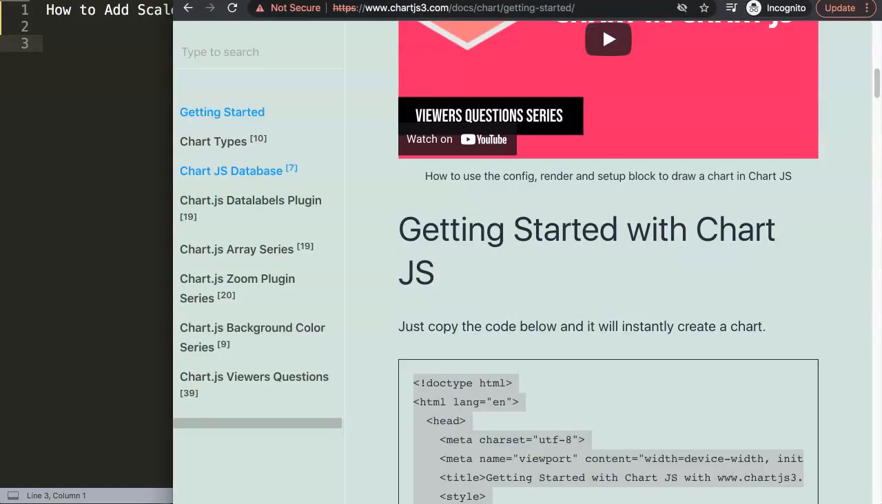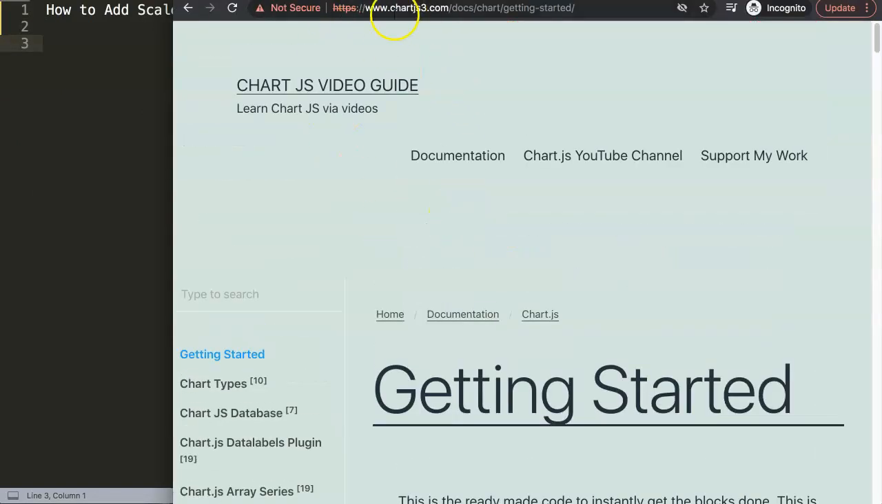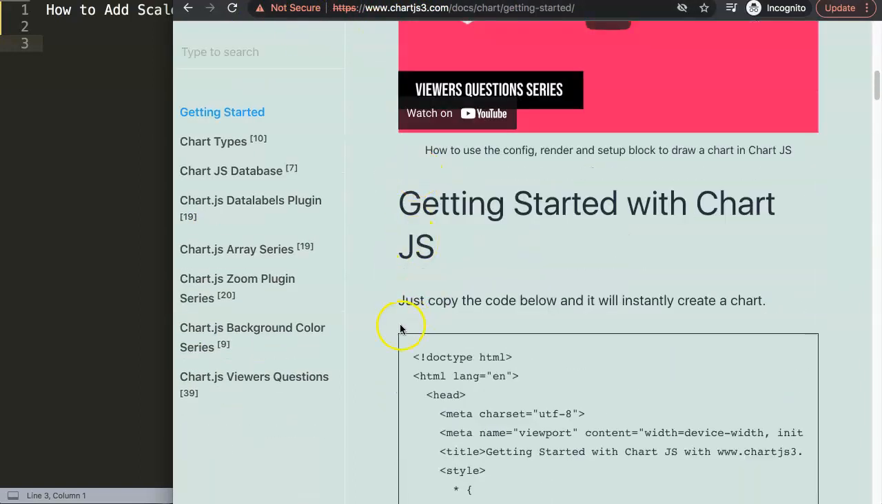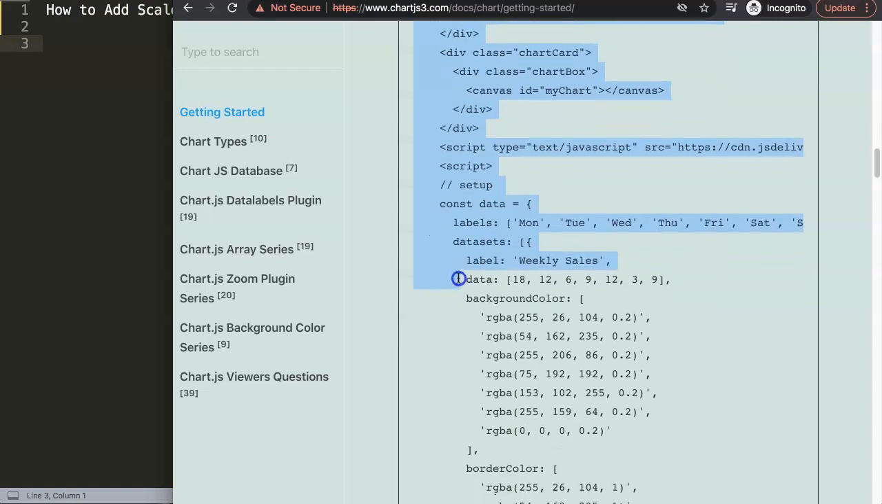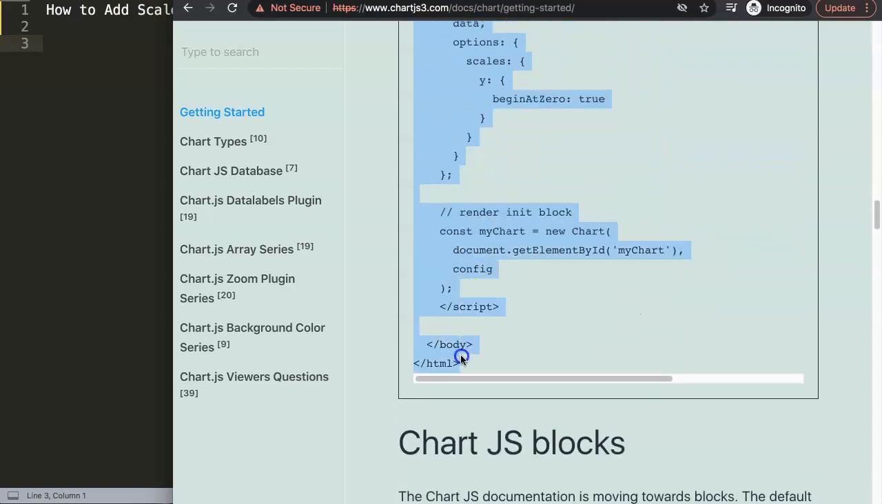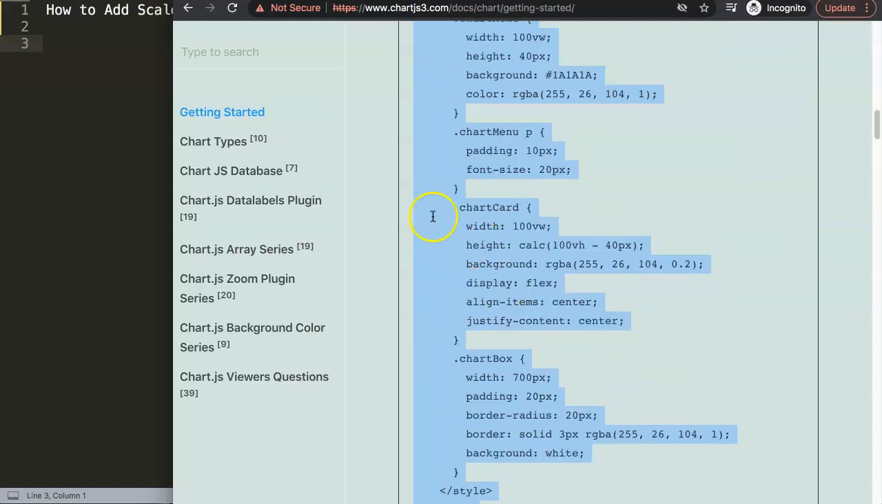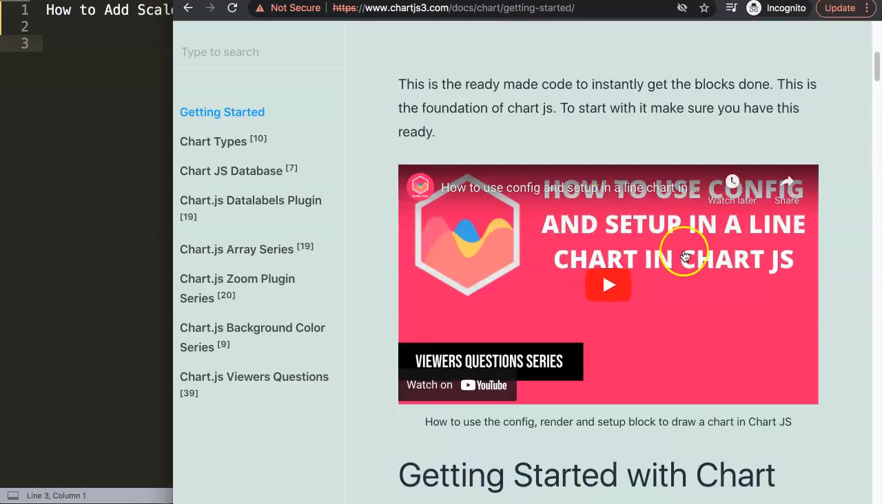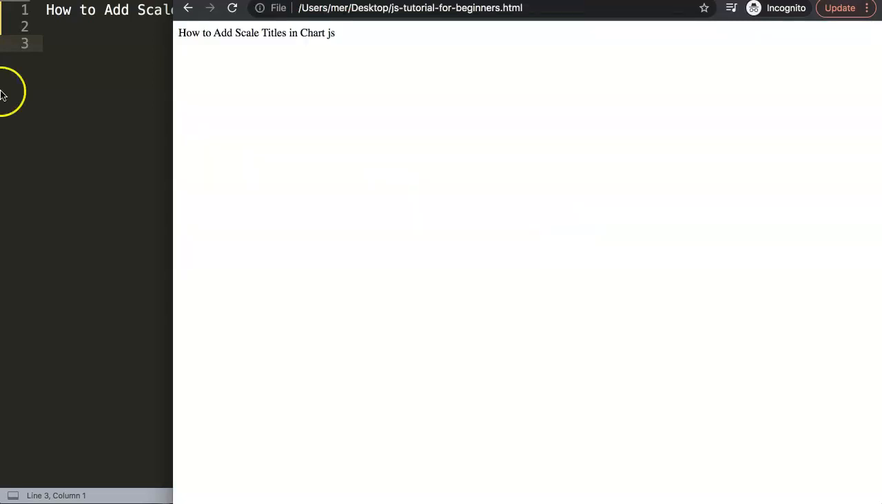We need to have, first of all, our default code. So make sure you go to chartjs3.com, getting started. For some reason, I get this error here on Google Chrome. Don't know why. Anyway, on Firefox, it works fine. But what I want here is this specific code. If you would like to understand what this code does, this will explain the entire JavaScript of that code.